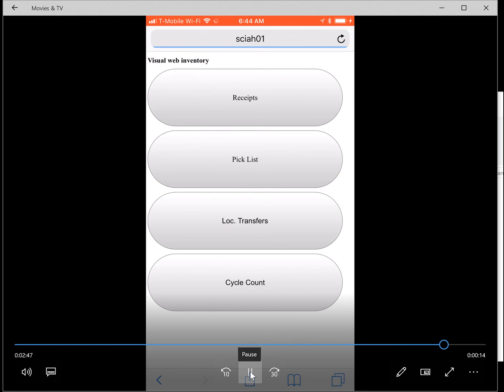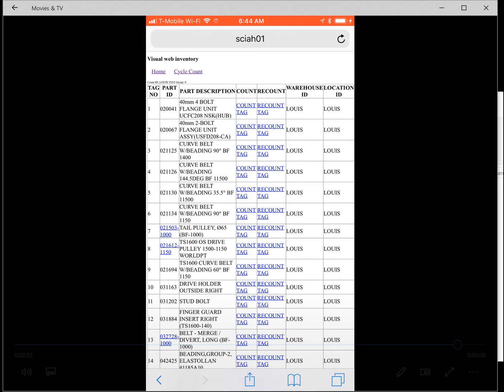Another option is to count one specific tag. Here is the list of group 0 for this count. You can pick a count or a recount tag, put in the quantity to overwrite, and click Submit.